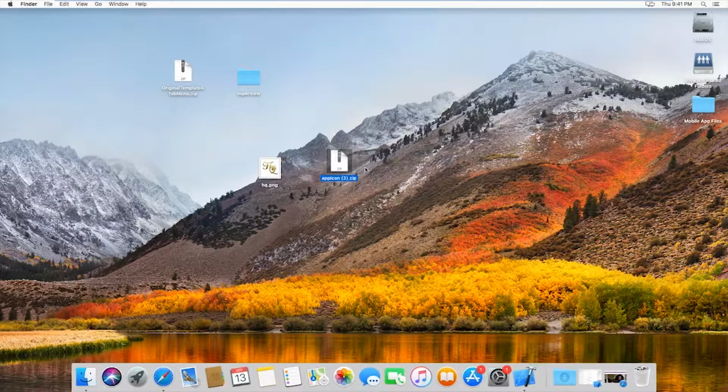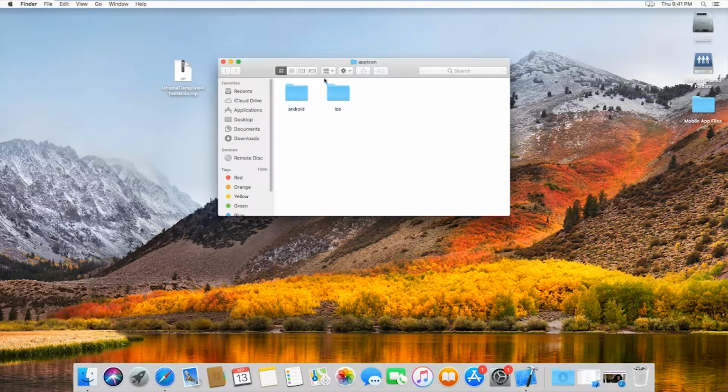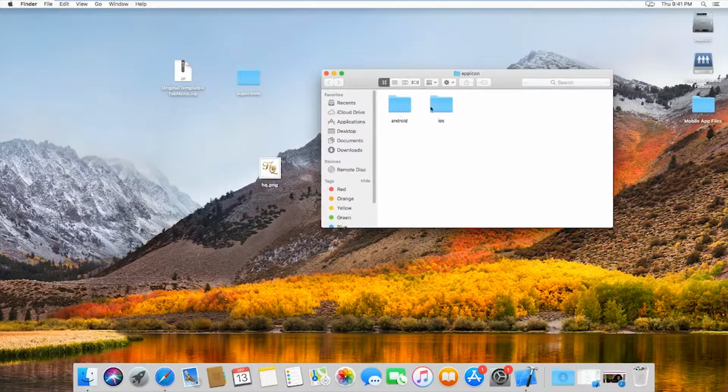So let's go ahead and unzip these files here, and we have the app icon. It will give you both Android and iOS, but the only one that we need to focus on is iOS. So let's click on iOS. It will provide you a file called appicon.appiconset.